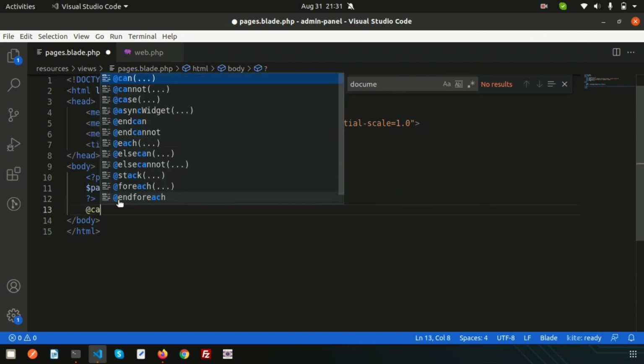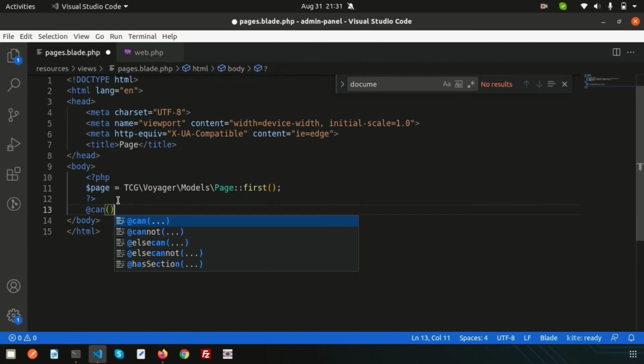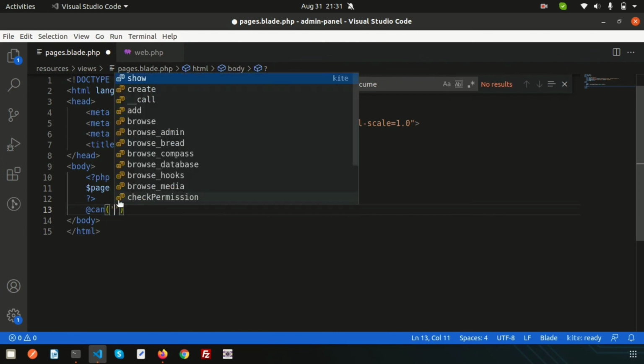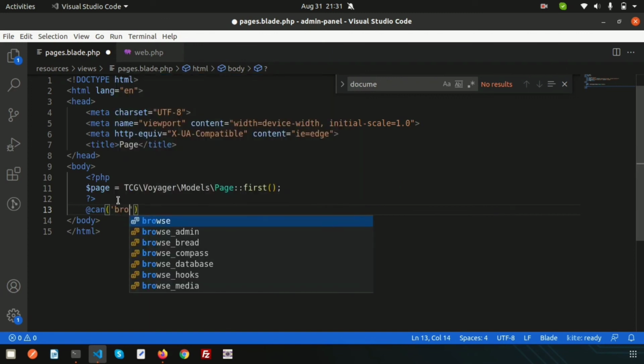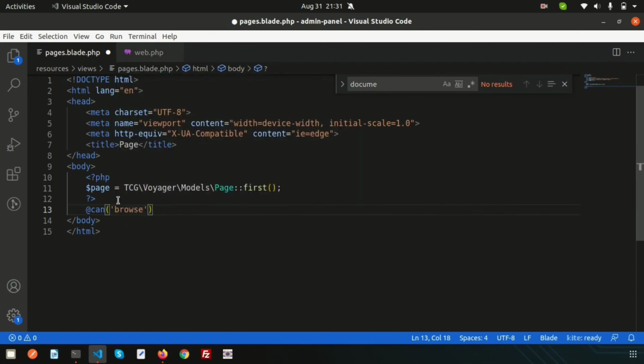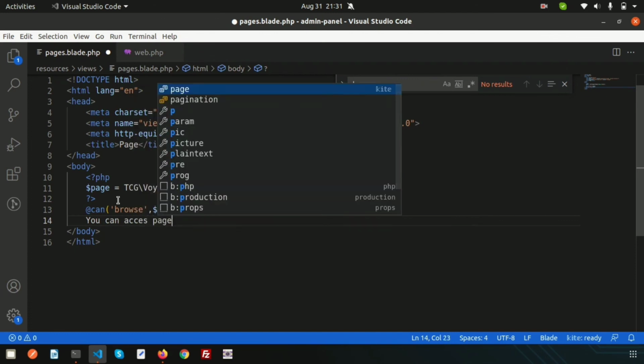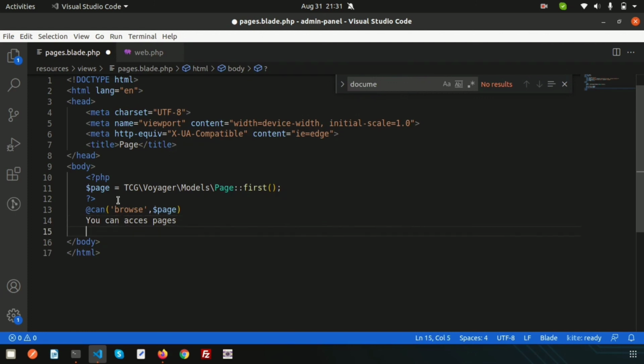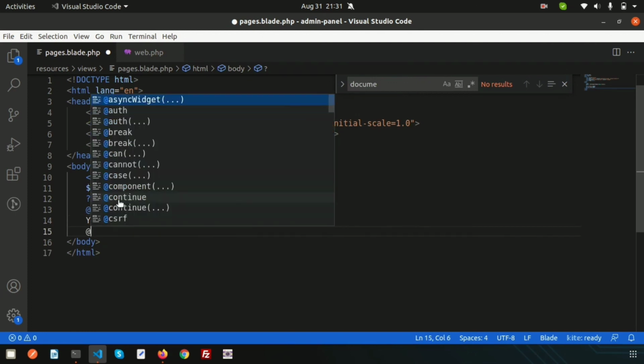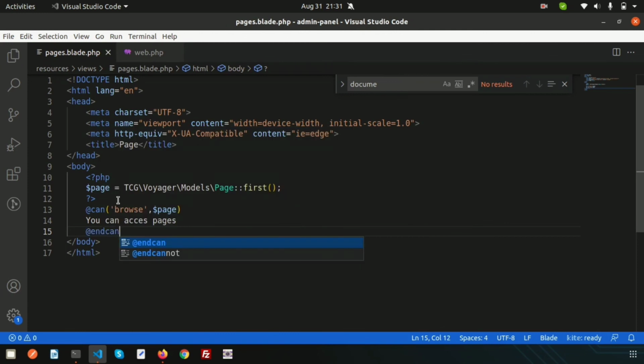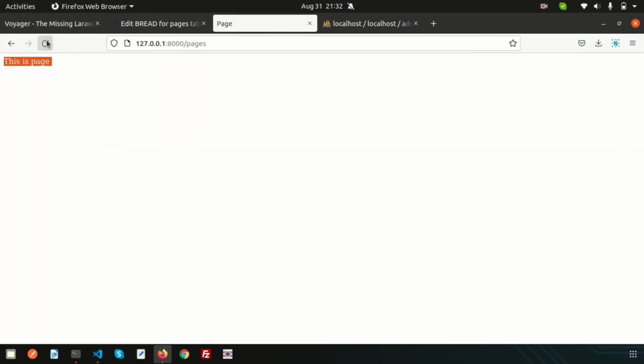So we are using the can, which we are getting from the Voyager, and let's add the permission name, that is browse, and let's pass the $page. Okay, so if they can have access to browse page, simply just write you can access page. Okay, and just scroll and close the can, so end can. Okay, so now just go here and refresh this.